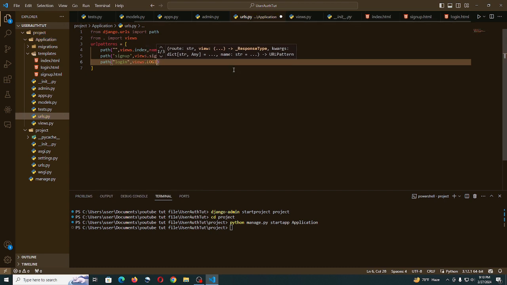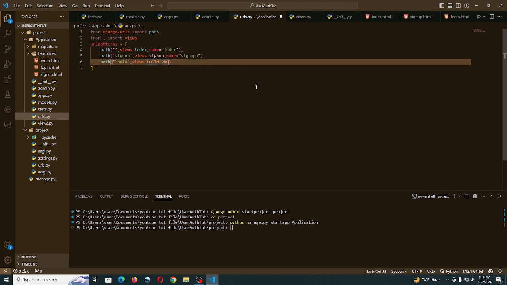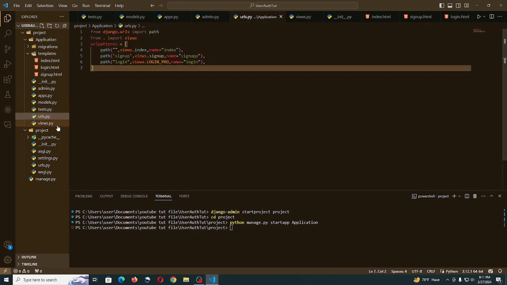Dot login_pro, underscore pro, because we can't name it login because there are functions called login in Django authentication, so we have to name it a bit different. Pro stands for process in this case. Now we will say name. In the name we can say login, and in here okay, login. Now let's get into the views logic.